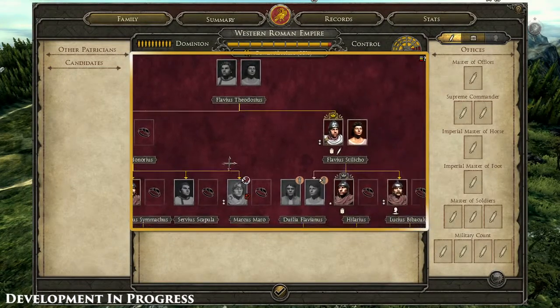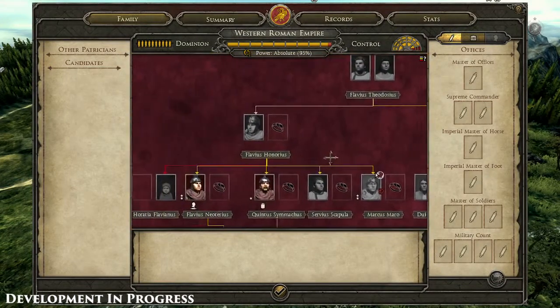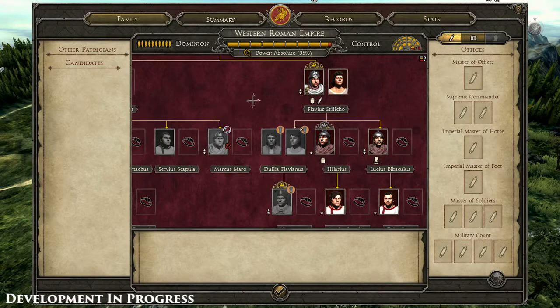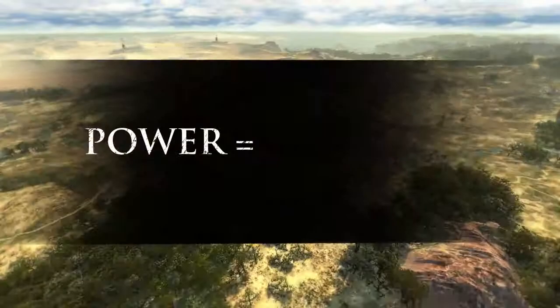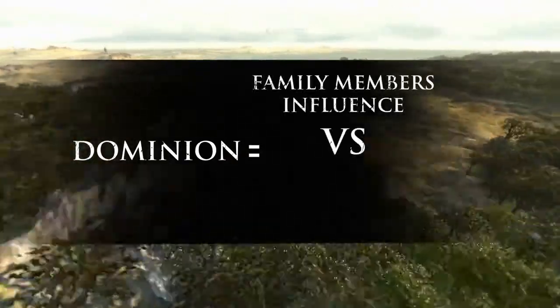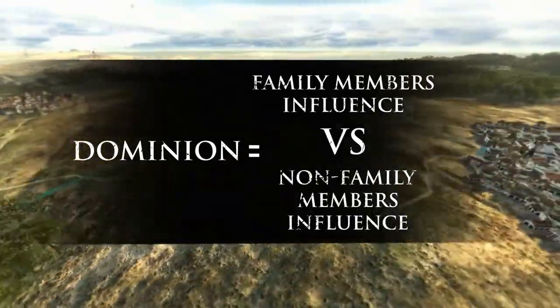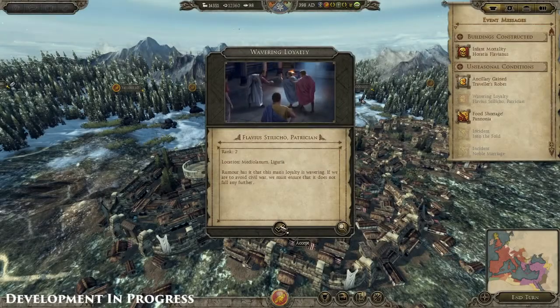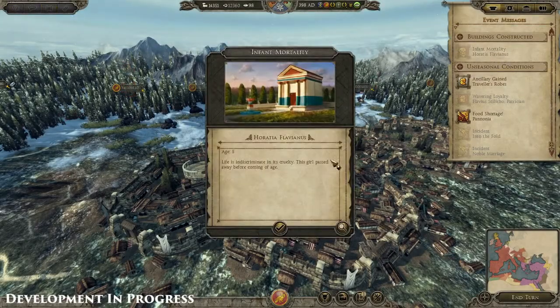In Total War Attila, politics has seen some fundamental improvements. First of all, the family tree makes a welcome reappearance, and brings with it a host of new functionality and ways to shape the world around you. Power is the sum of two factors in Attila: dominion and control. Dominion is defined by the sum of your family members' influence versus non-family faction members' influence. Control is won and lost through in-game events and political machinations.